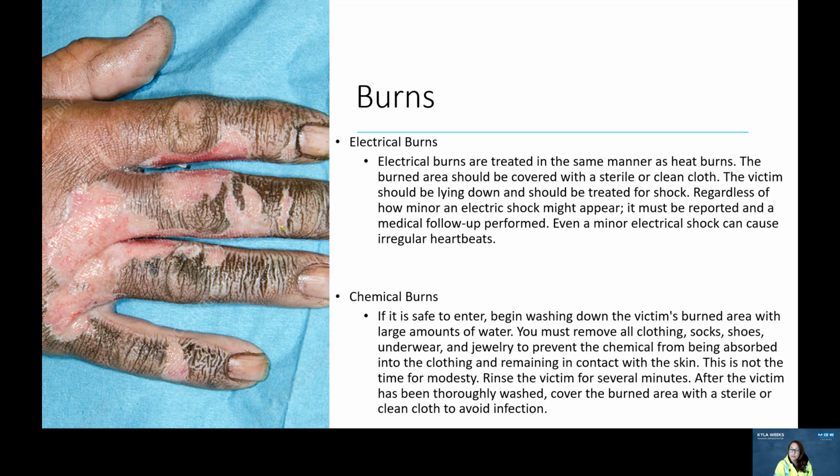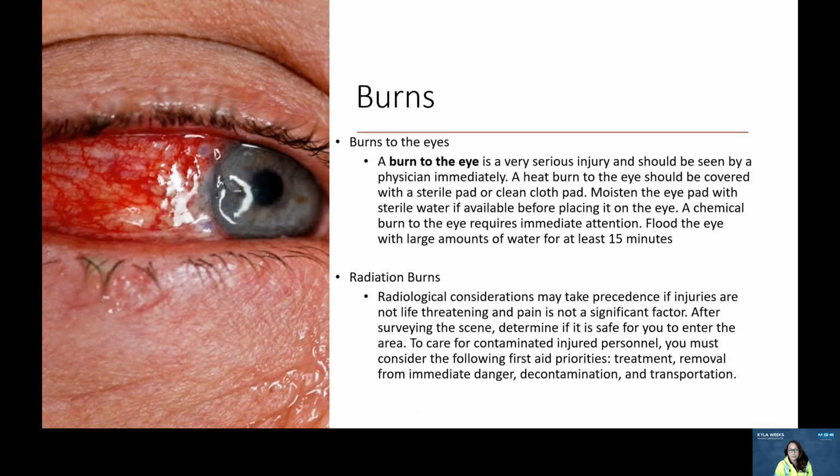Chemical burns. If it is safe to enter, begin washing down the victim's burned area with large amounts of water. You must remove all clothing, socks, shoes, underwear, and jewelry to prevent the chemical from being absorbed into the clothing and remaining in contact with the skin. This is not the time for modesty. Rinse the victim for several minutes. After the victim has been thoroughly washed, cover the burned area with sterile or clean cloth to avoid infection.